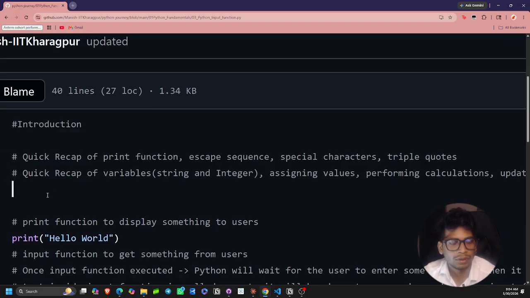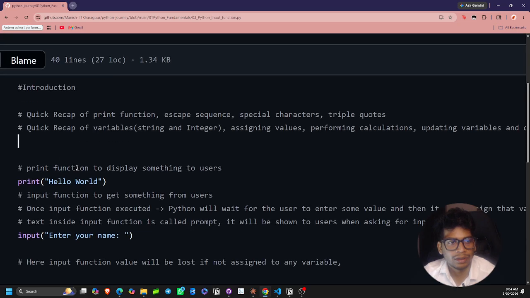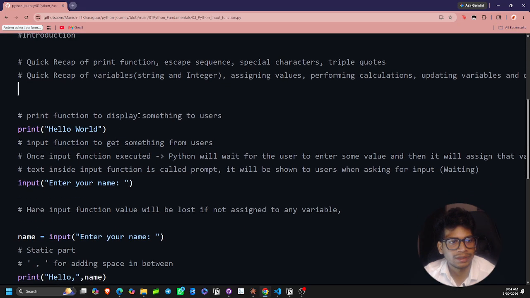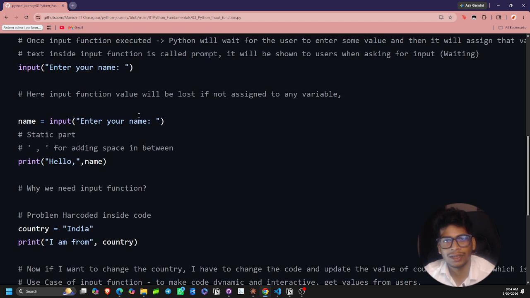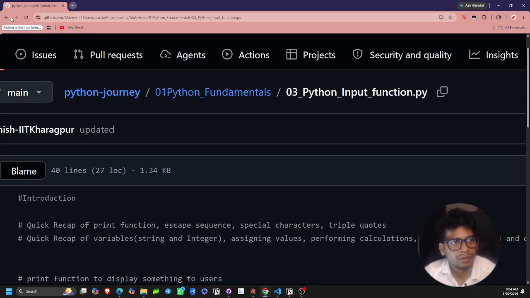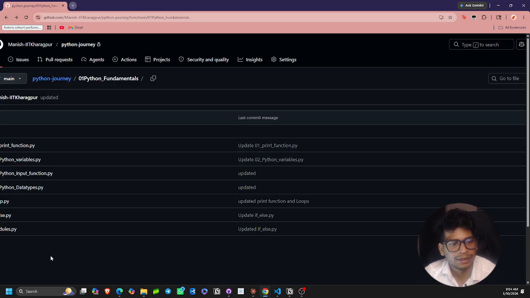Okay, so we have seen a quick introduction to the print function and variables, and now we are taking the input function. The input function is very easy. We know how to use it. In the background, it waits for the user to give input, and when the user gives the input, it is directly assigned to the variable. This is all about the input function, and we have seen the syntax.